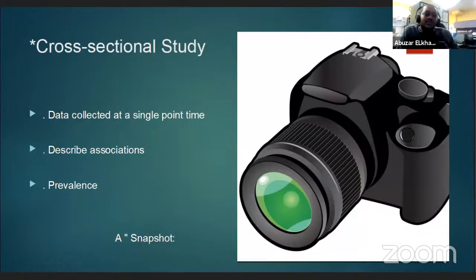Okay, we will start with the cross-sectional study. In a cross-sectional study, we collect data at a single point in time, and it describes associations between the exposure and outcome, and it is good for prevalence of diseases. Think of it like a snapshot of what is happening now.